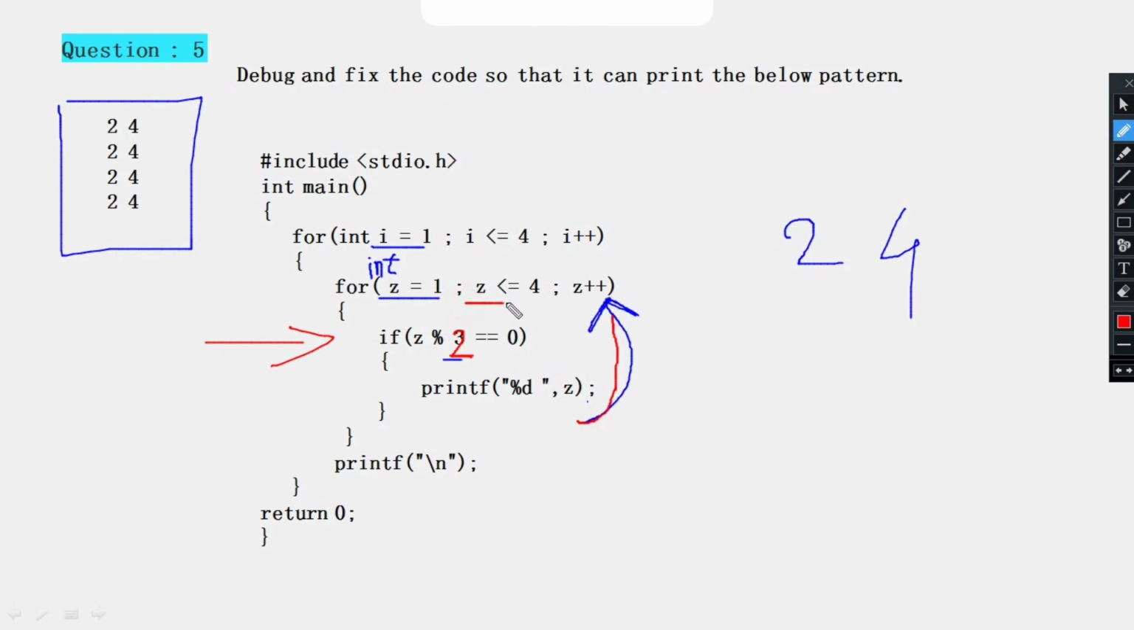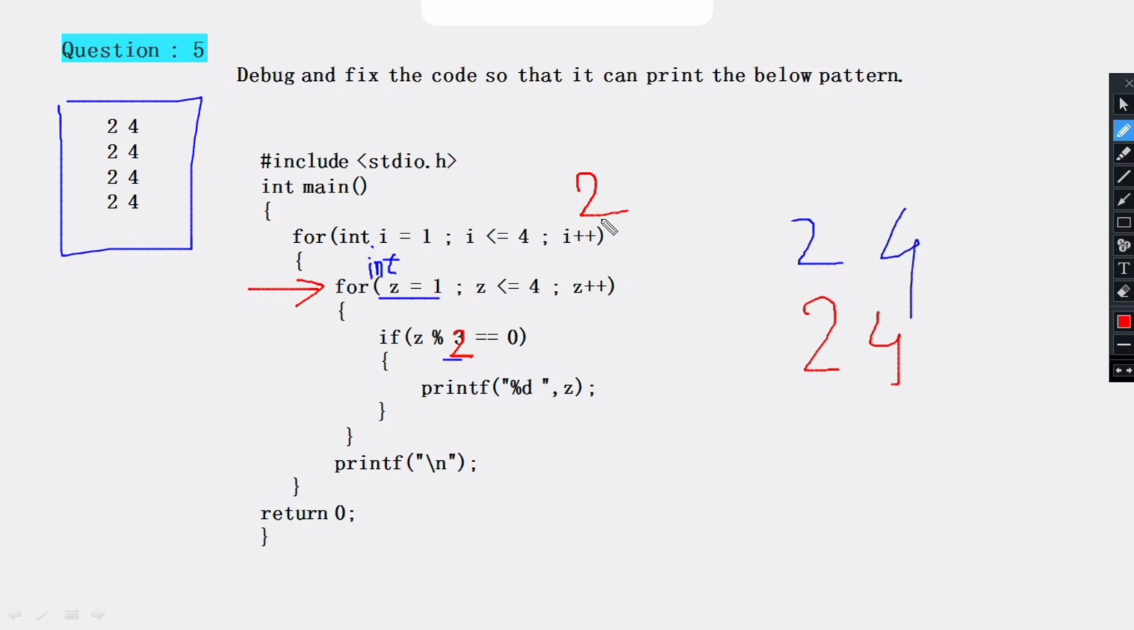Here the condition 5 less than equal to 4 is false, so we will exit from this inner loop. In the first iteration this inner loop will print 2 4. After exiting from this inner loop, there is one line which is printing the new line. After this, the control will go up and the value of I will be incremented by 1. Initially it was 1, it will become 2. In the second iteration of the outer loop, the same story will repeat again, and this inner loop will print 2 and 4 again. After that the value of I will be 3.